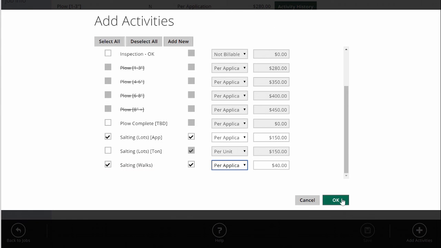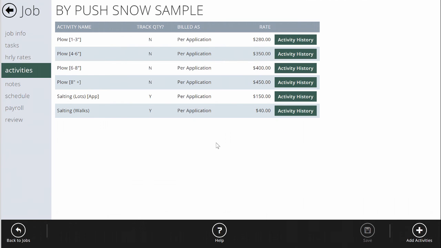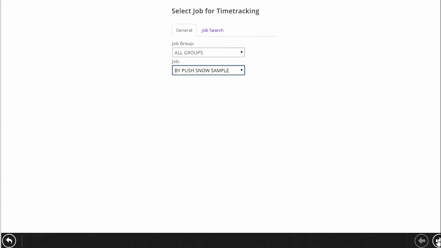I'll click those as OK, so those are in there. Let's take a look at what this would look like on the timesheets for our crews. So here we are in the timesheet.